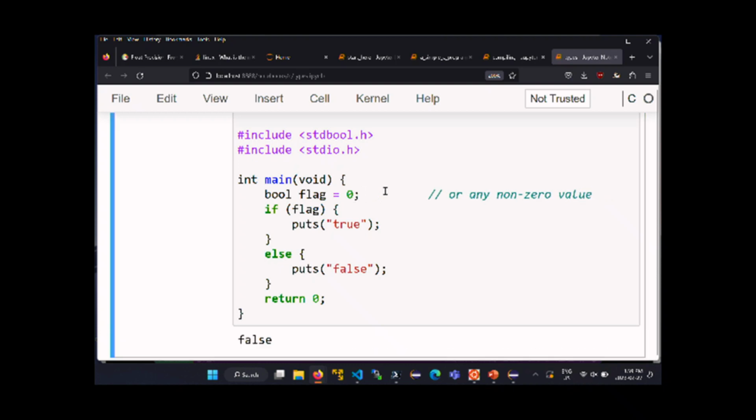It doesn't have to be an integer. Any non-zero value is true. Any value that's exactly equal to 0 is false. I actually don't know what -0.0 does. So let's find out. Apparently it's also false, so that's good.